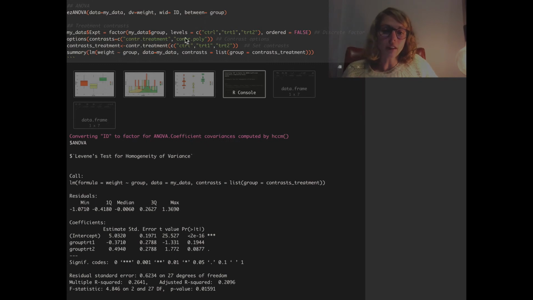We select the contrast options that we want. Thirdly, we set our contrasts. So we're putting control, treatment 1 and treatment 2 into contrast treatment. And then we fit a simple linear model specifying those contrasts. And here we have the output.